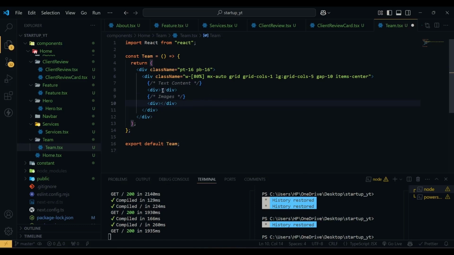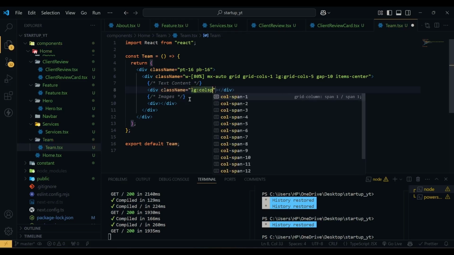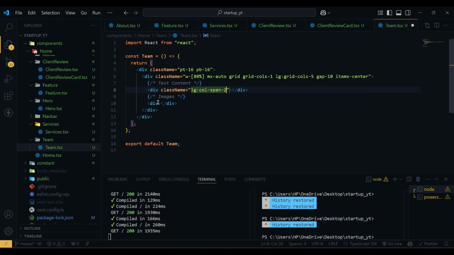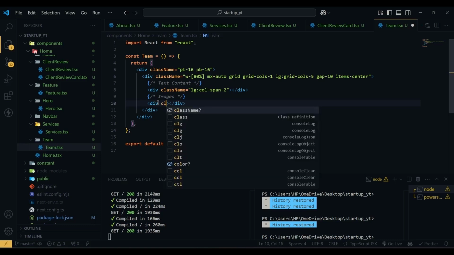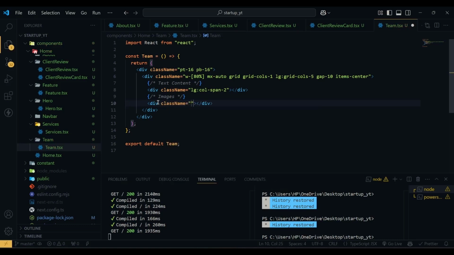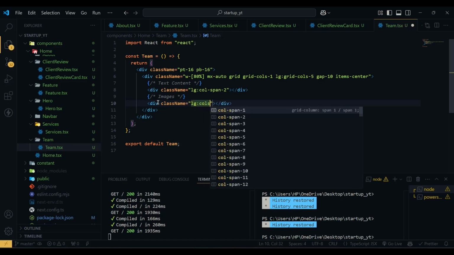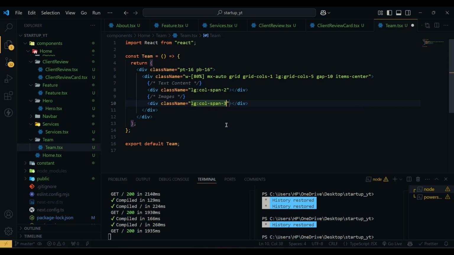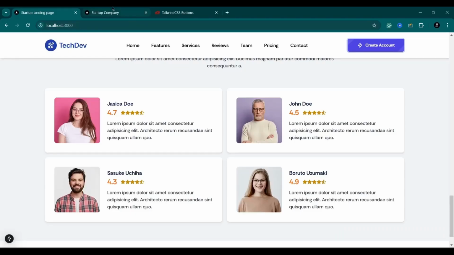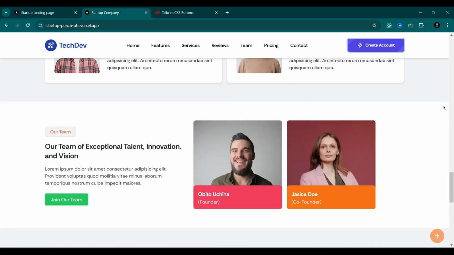Now for the text content div, we have a class name, and in large screen we have a call span of 2. Don't worry, I will explain this to you. And then for the images, we have a class name of, in the large screen we have call span of 5, not 5, 3, call span 3. Now if I hit save, now let's go to our deployed one and let's explain what we do here.